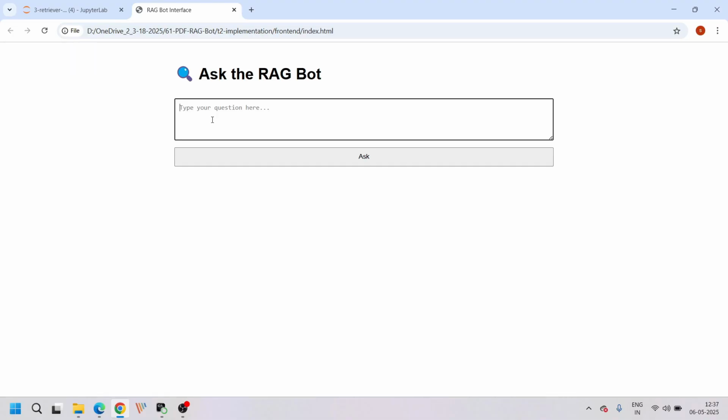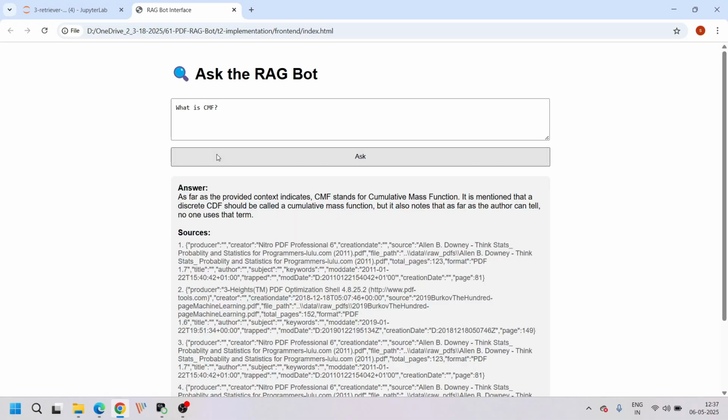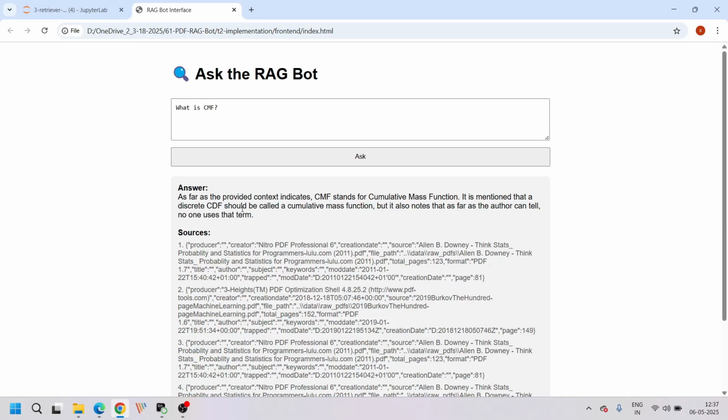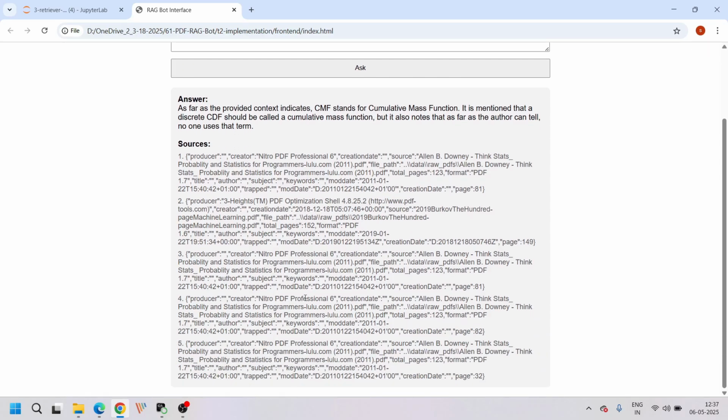For example, if you type a question, what is CMF? It will take some time for thinking and it will give you some answer and also some of the sources from where this bot derived this answer. So as far as the provided context indicates, CMF stands for the cumulative mass function. Yes, this is what is expected, but one key understanding is this answer is not coming from the main LLM. This answer is coming from these PDFs.